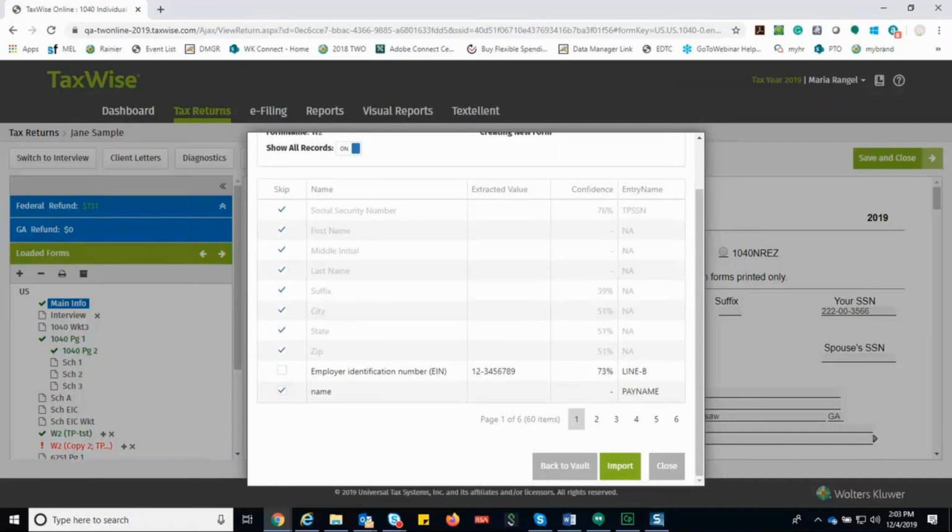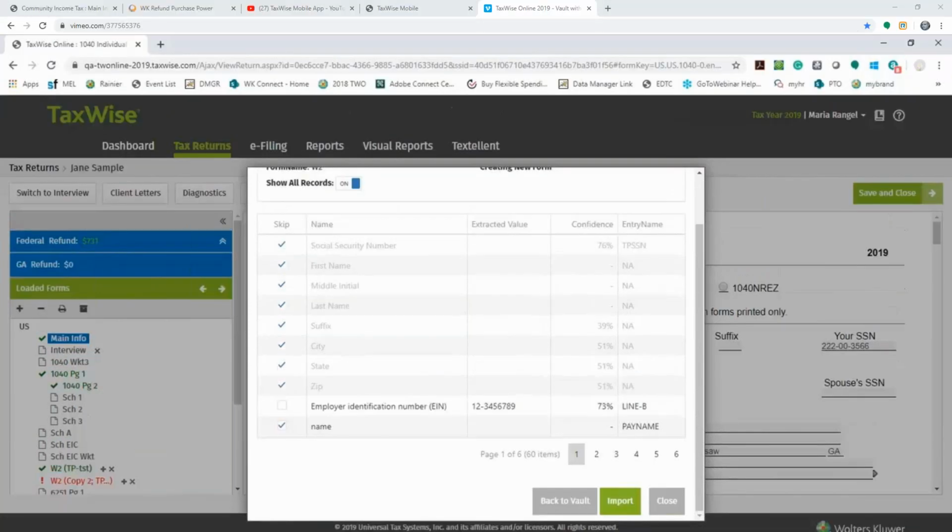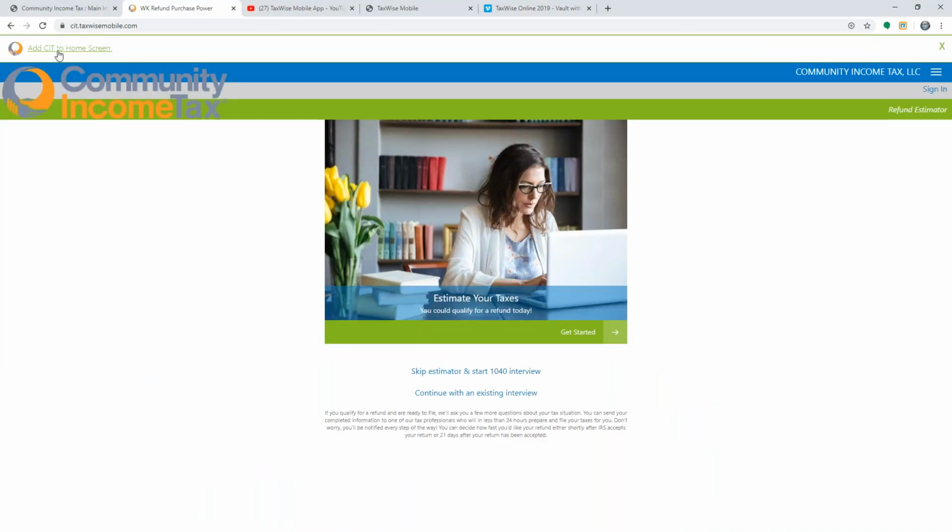This is not an actual app that's in the App Store or the Google Play. It's basically when you send them the link, they're going to have that capability when they come over here, right here at the top that says add CIT to the home screen, and it'll create the little icon for them just to click on it, and it automatically brings them to the link that you created.